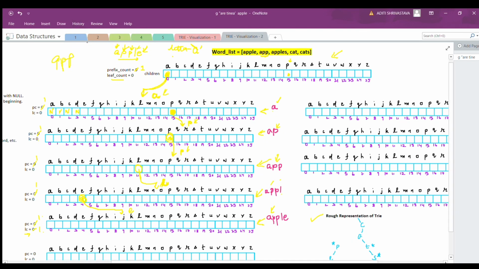Let's insert it quickly. So this is app. Firstly we'll look into the first letter, that is A. So A minus A is 0. We come here, and then we know that this already has some address, so we go to that child's address and we come here to the A node, right? Then the next letter is P, so we go to this 15th position, that is P minus A is 15, so the child for P is here.